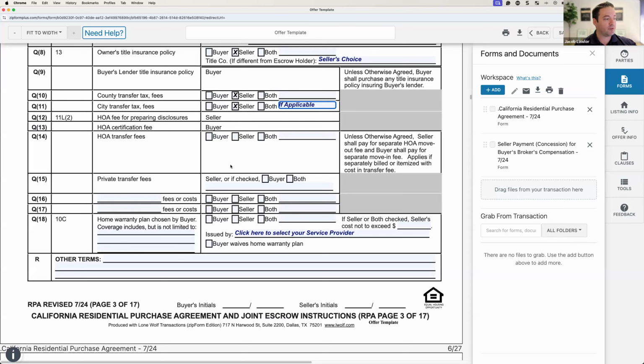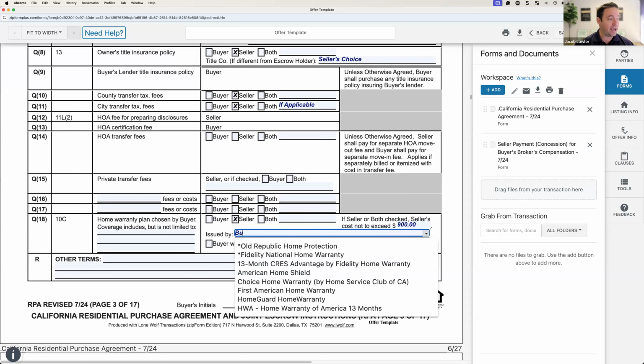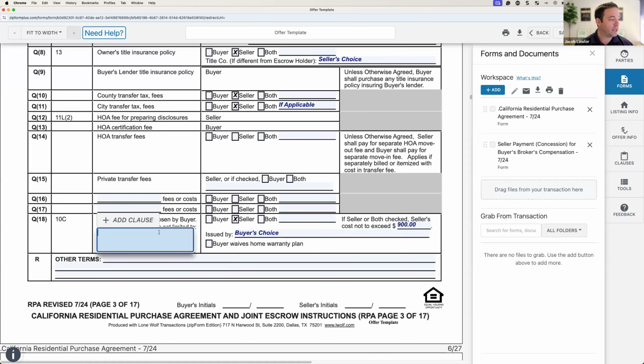Again, HOA transfer fee, if you're in an area that does that. Very common in my area for home warranty plans to be somewhere around $900, or generally somewhere around $650 to $700 for condos if it's a single family residence. Again, in mine, I tend to say buyer's choice on this. Again, not a mandate, not a recommendation. That's what we're doing here. And I usually say buyer's choice of upgrades to make sure that they get the full value of what they're getting.